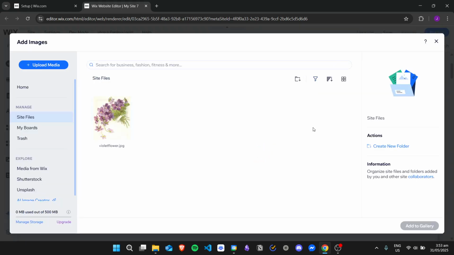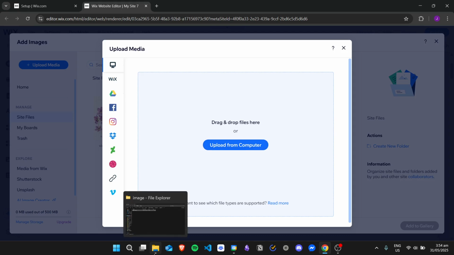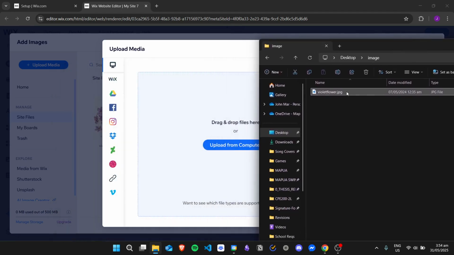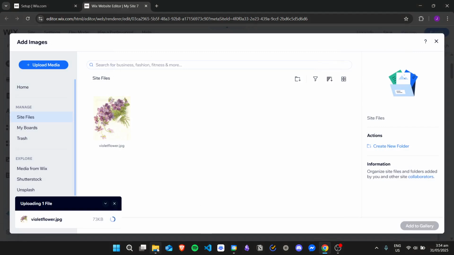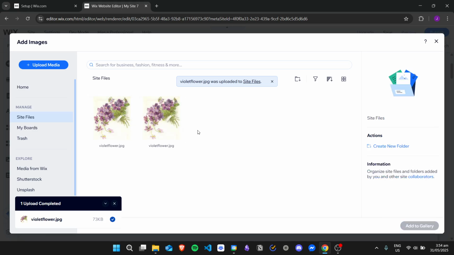And then if you want to upload some image files, you can just click on upload media. And then you can click on upload from computer so that you can choose the image file that you want. But if you want to, you can also just drag and drop the selected image that you want. And then my selected image just uploaded here on the dashboard.